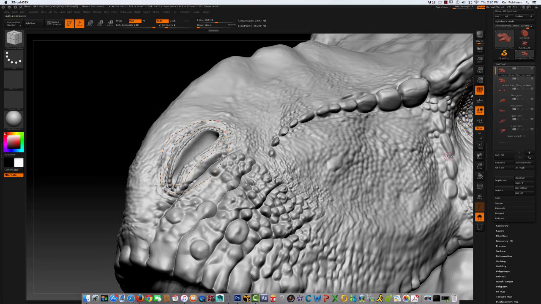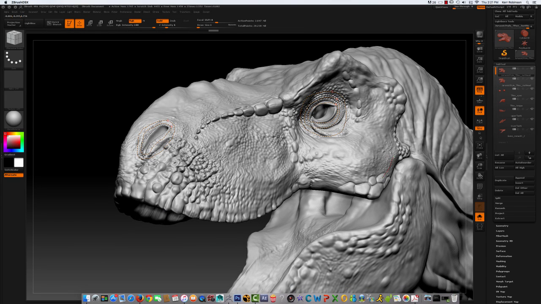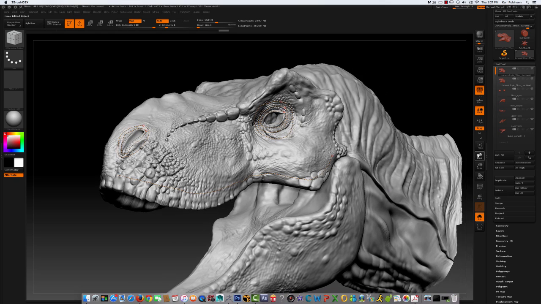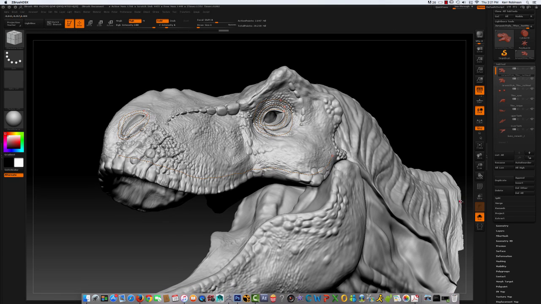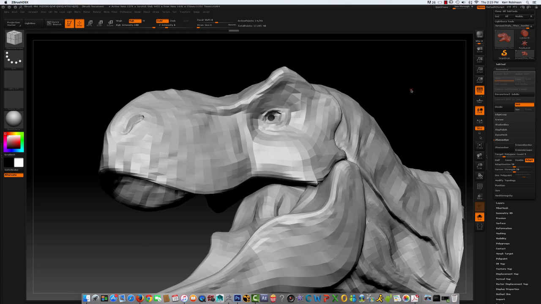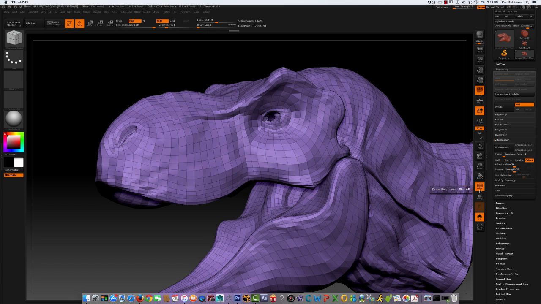Okay. And maybe I'll also draw a topology guide around this area here. Alright, so I now have that in place. And now I'm going to hit the Z remesher again and see if the geometry suits us any better than the last version did. Okay, so here is our new topology, and let's go ahead and reveal the wireframe.